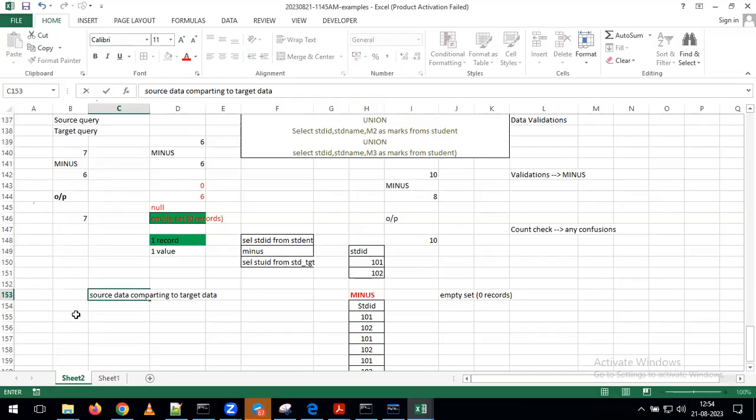Exactly, correct. It is comparing the source query output with the target query output. After that, on top of this output, whatever is not matching from the first source query, those values are coming on top of your output screen.